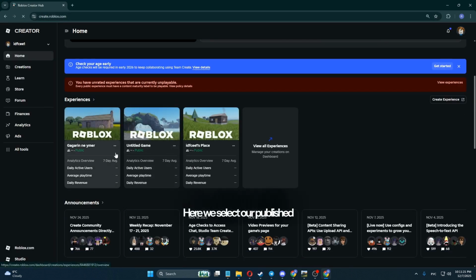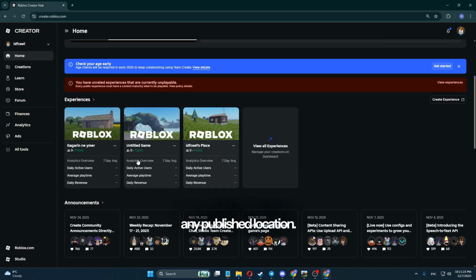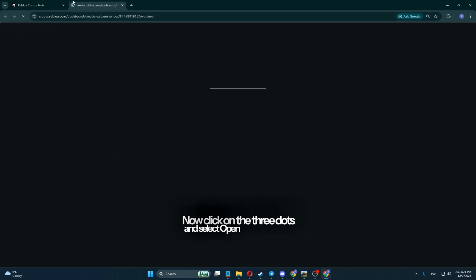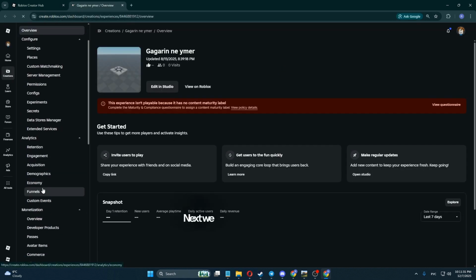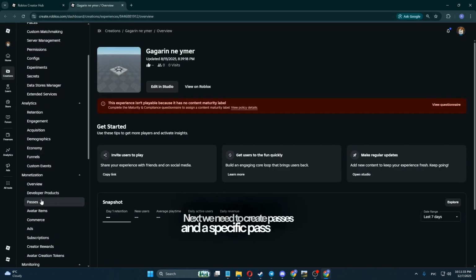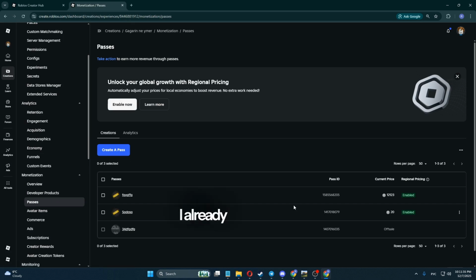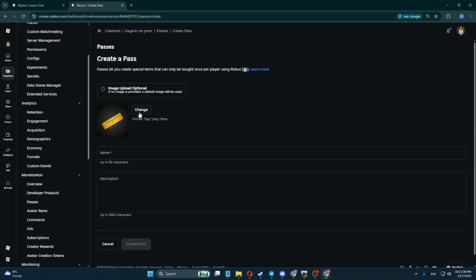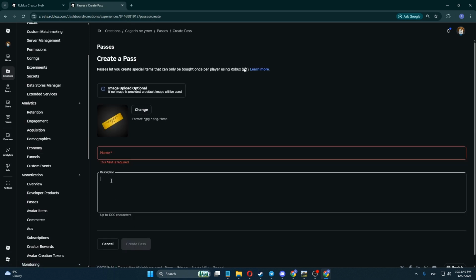Here we select our published place, any published location. If you don't have one, click Create Place. Now click on the three dots and select Open in New Window. Next we need to create passes and a specific pass here. I already have a pass. Click Create Pass, choose a name and add a description.